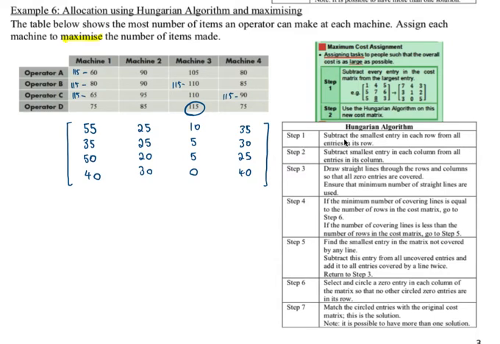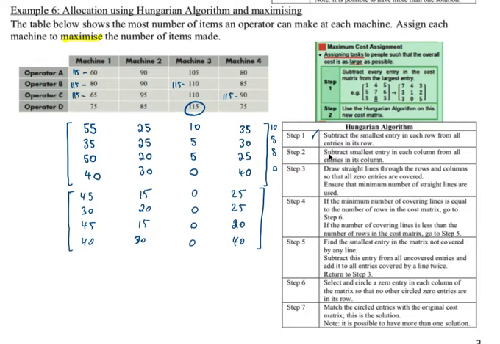What's our process? Subtract the smallest entry in each row. And we've done this a few times, so let's just go through this quickly. 10, 5, 5, 0. All right, so now we've done all our values. Our next step is to subtract the smallest entries in each column.